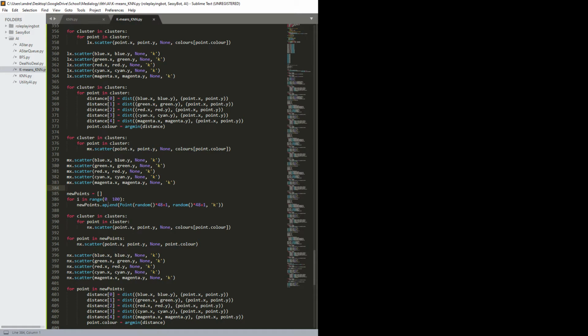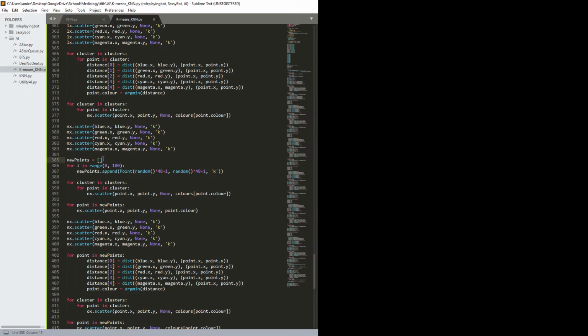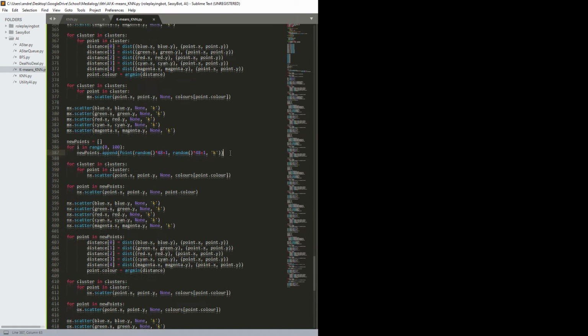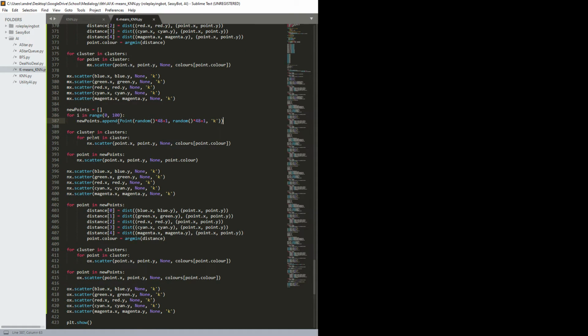Now, as I mentioned in the start, at some point I am creating 100 new points. They come in here. New points list for I in range 0 to 100. Create some points. And as you can see here, they are of a variance of 48 plus 1, so they'll be somewhere between 1 and 49. And as you could also see in the figure, they were all over the place. And then for clusters in cluster for point in cluster, just so I can have the original points on the figure.